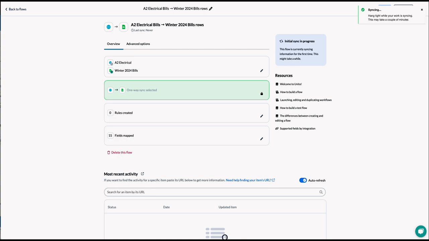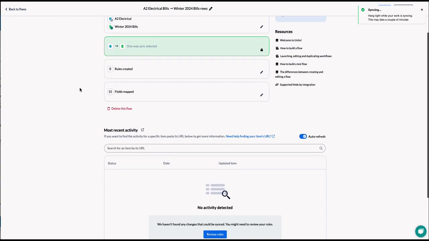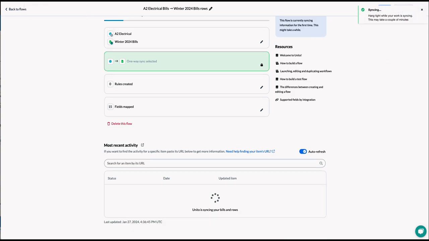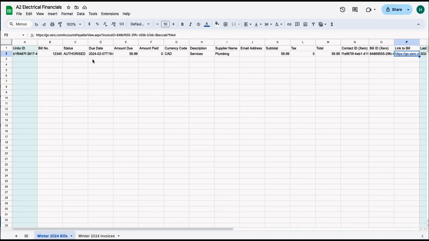So Unito will now check to see if there are any invoices in Xero that match the rules I've set up in Unito. And if there are, they will sync over to Google Sheets like so. I switched over too slowly. So the bill I created in Xero has already synced.